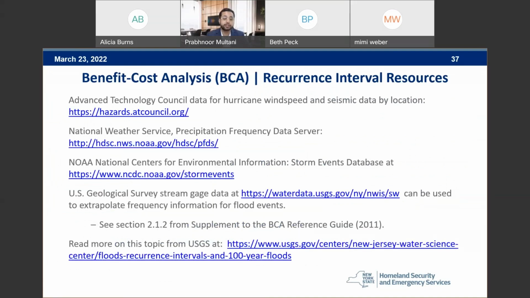BCA recurrence interval resources. These are also some national databases that can help you with data for a specific location. For example, the first one that says Applied Technology Council data for hurricane wind speed and seismic data by location. By clicking on that link and entering the latitude, longitude coordinates, the website will tell you what the wind speed and the seismic data and what the recurrence intervals would be if you were doing a wind retrofit project, for example. These are some of the resources you can utilize. Next slide, please.